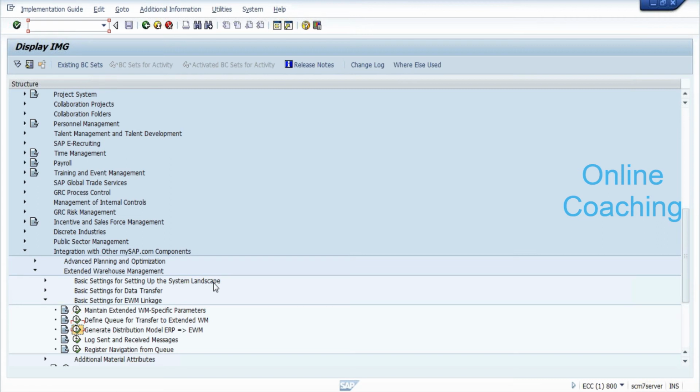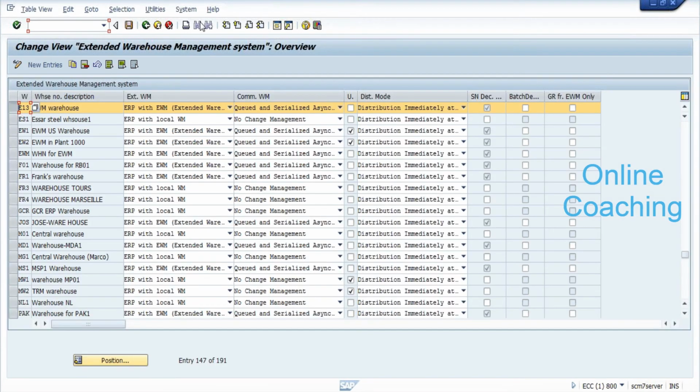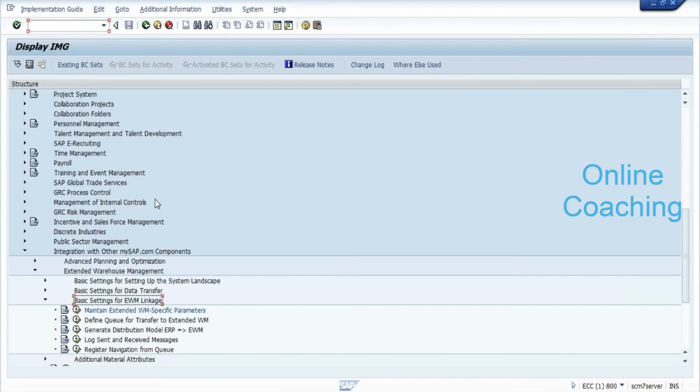And then the next step that we have to do is maintain that this warehouse that we have created is EWM managed. Once we go ahead and create all this, there are some other settings, which we will get into once we actually get into those topics. So these are the operations that we'll have to do in ECC.